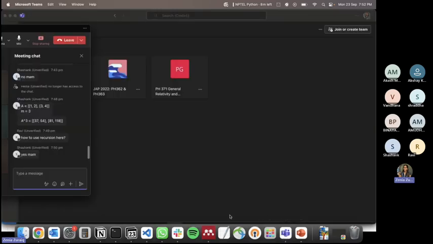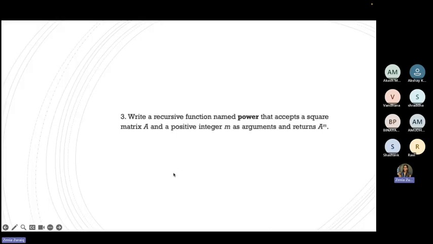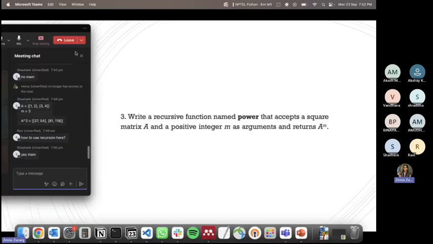Okay. So do you understand how recursion is playing a role here? It's because whenever we want to calculate a power m, we first have to calculate a power m minus 1, m minus 2, m minus 3, up till m is equal to 1.